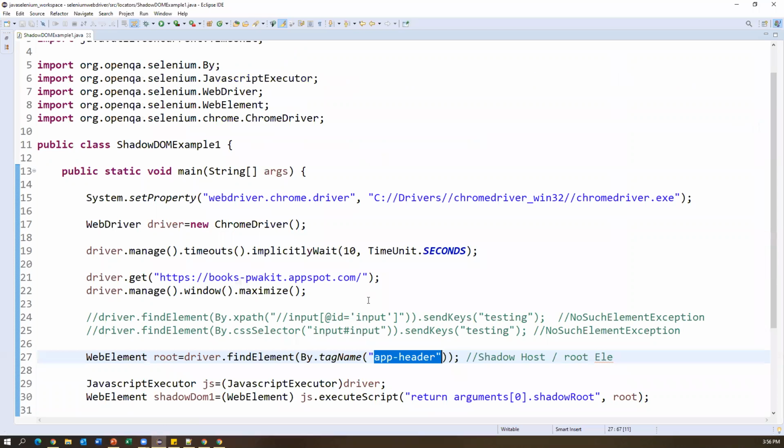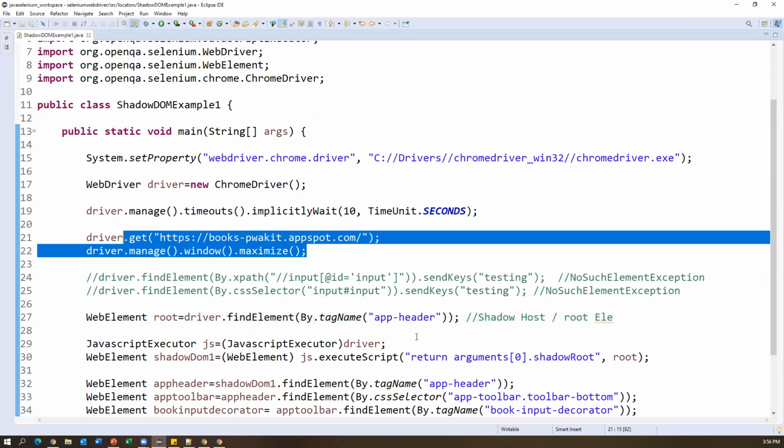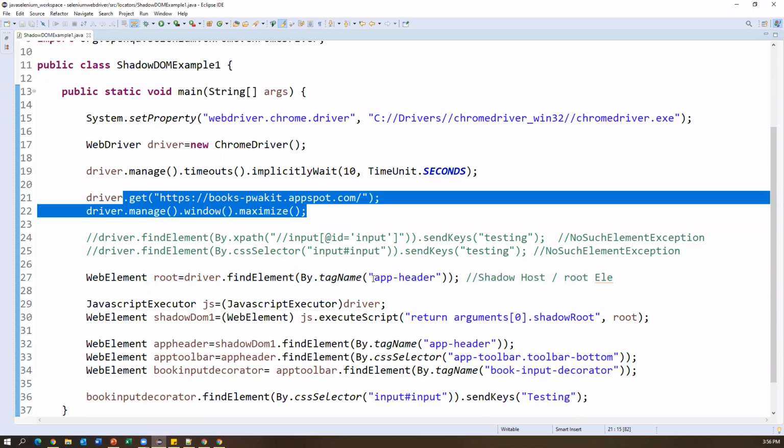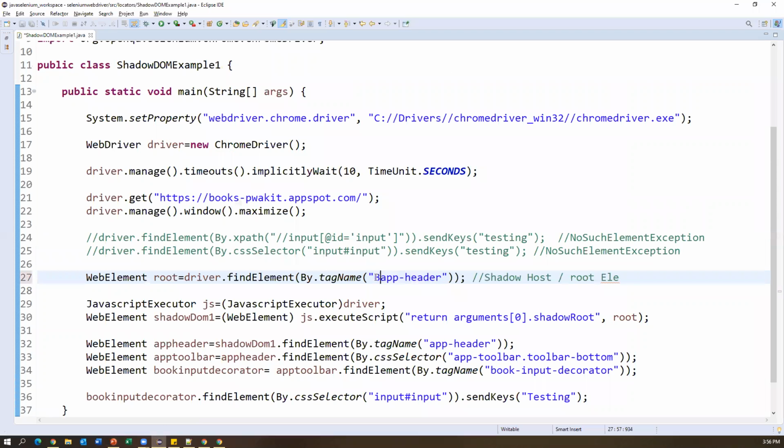As soon as we open the page, the first thing we have to get is the book hyphen app. That is the node. So book hyphen app.